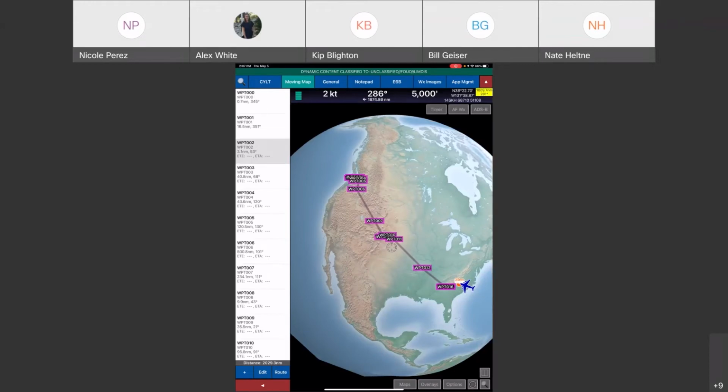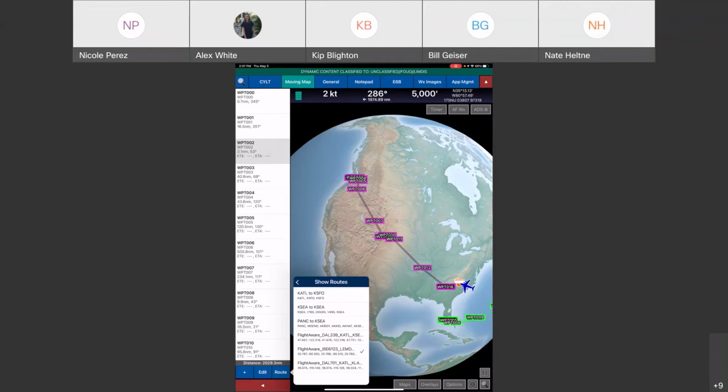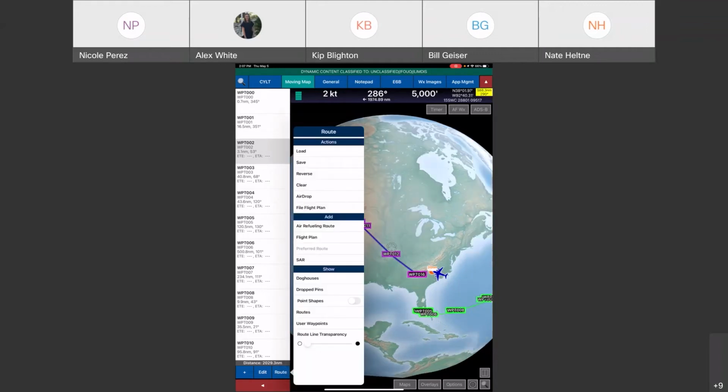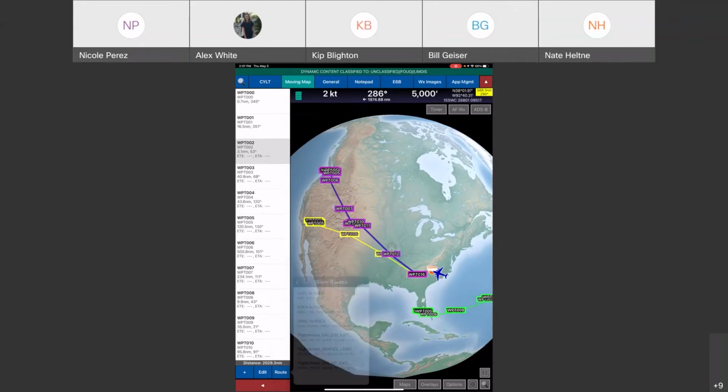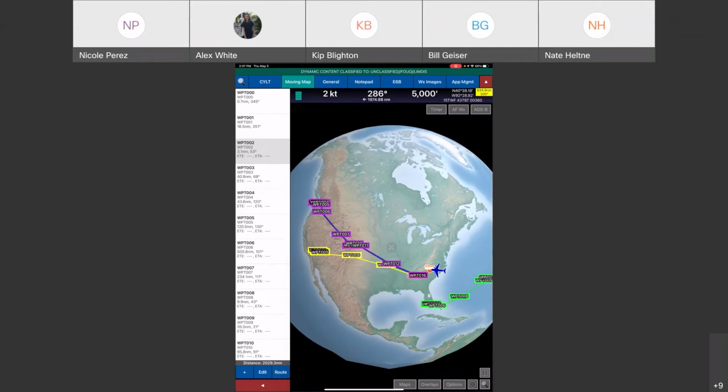You can also display these. You can display multiple in show routes. So from the route menu, you'd go to show and then routes, and you can enable them, enable all of them. And you can display multiple ones on the movie map.